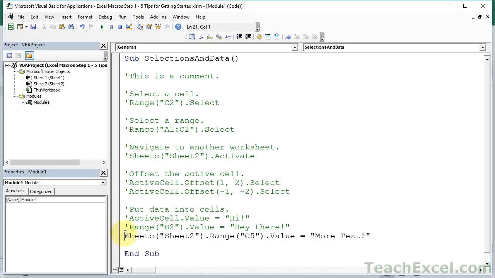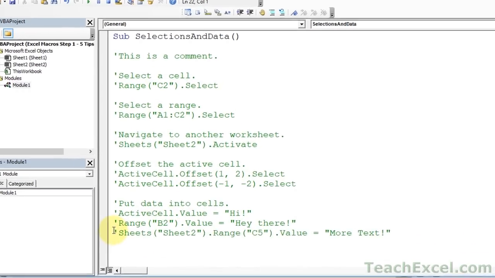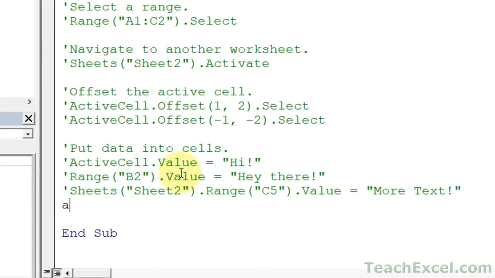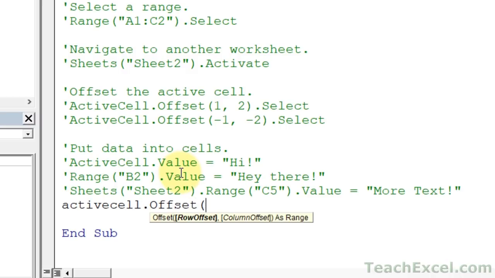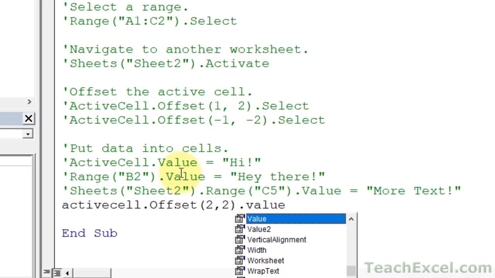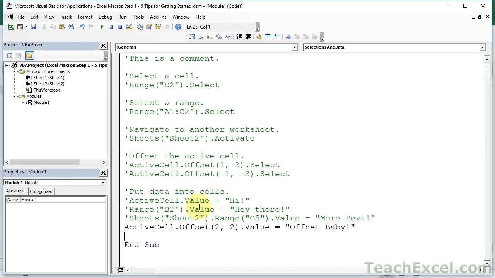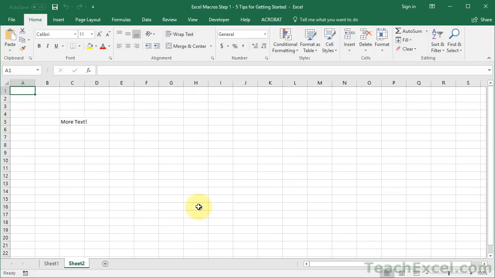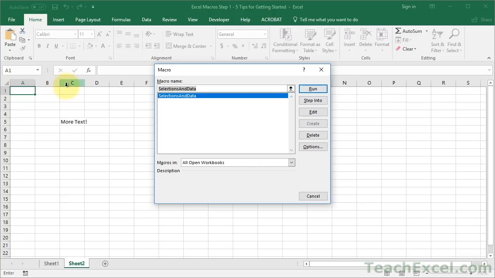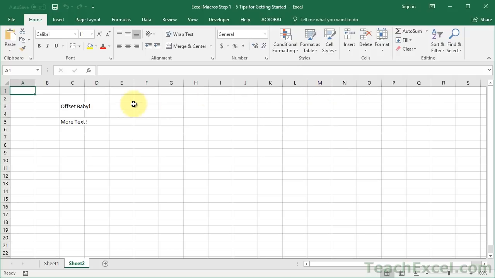Let's comment this out now and use an example with offsets. So let's offset the active cell. Let's offset it by 2 and 2. So down 2, over 2. Change the value to offset, baby. Hit Alt F11. Alt F8. Now it should go over 2 and down 2. Perfect. So now I've got sheet 1 with these examples and sheet 2.